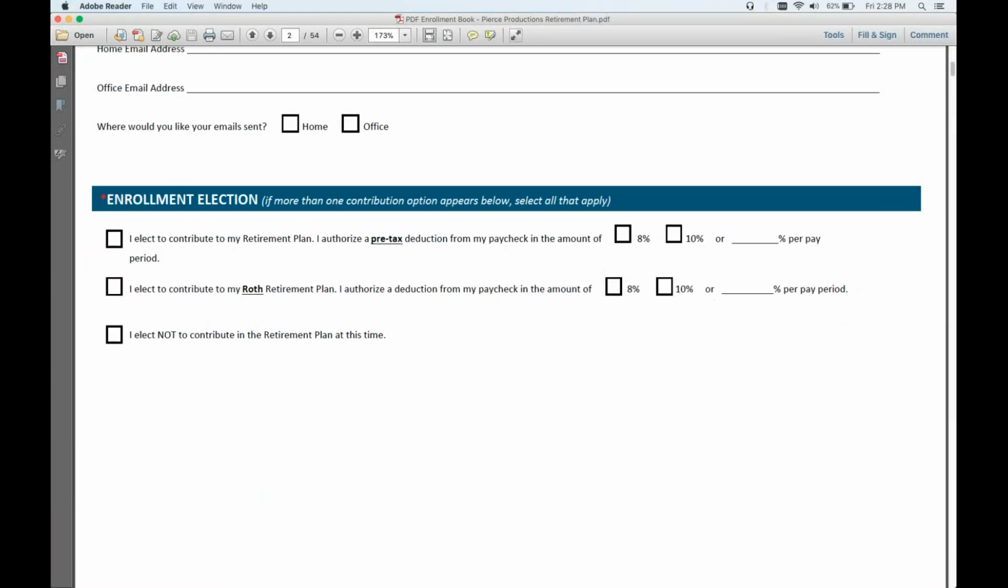Towards the bottom of this first page, we'll start talking about the enrollment election. For those who don't want to participate in the plan, this will actually be a waiver, and you'll fill out that top section, select this third option where it says, I elect not to contribute in the retirement plan at this time, and then sign the last page and turn it back in. For those who do want to participate in the 401k plan, you have the pre-tax contribution or the Roth after-tax contribution as options. Whatever you decide today is not set in stone. You can always adjust it, same with your percentage and also your investment choices as well.